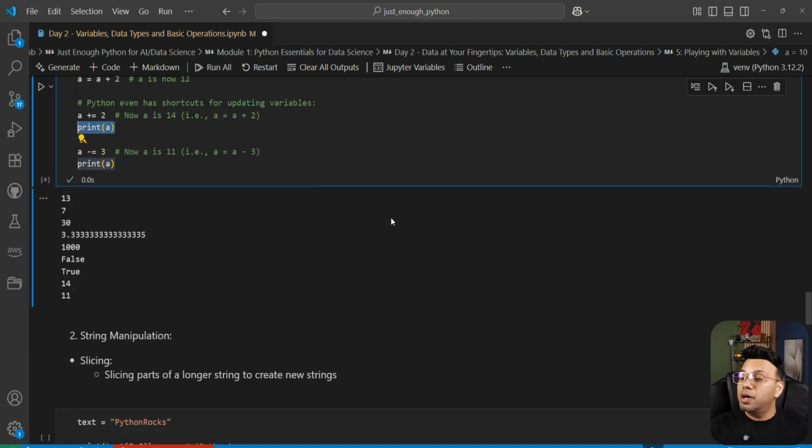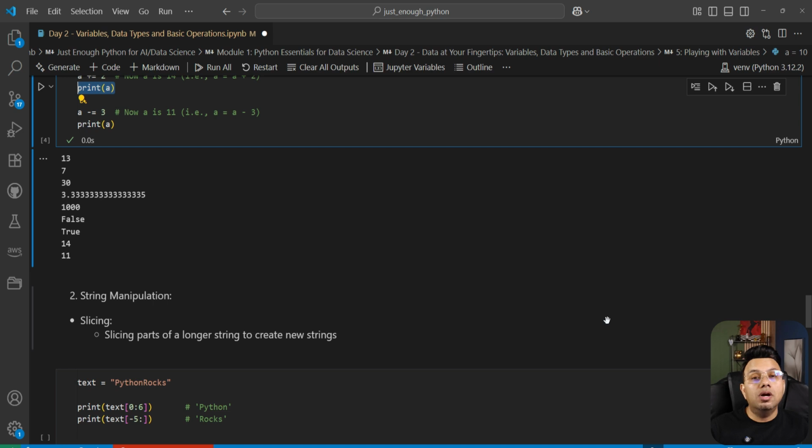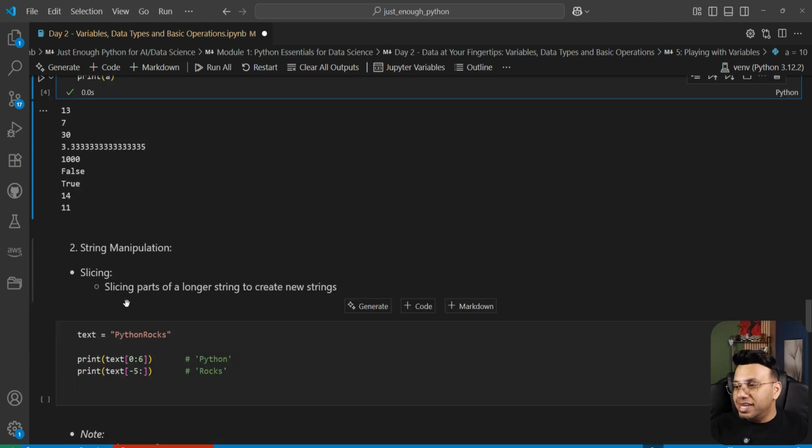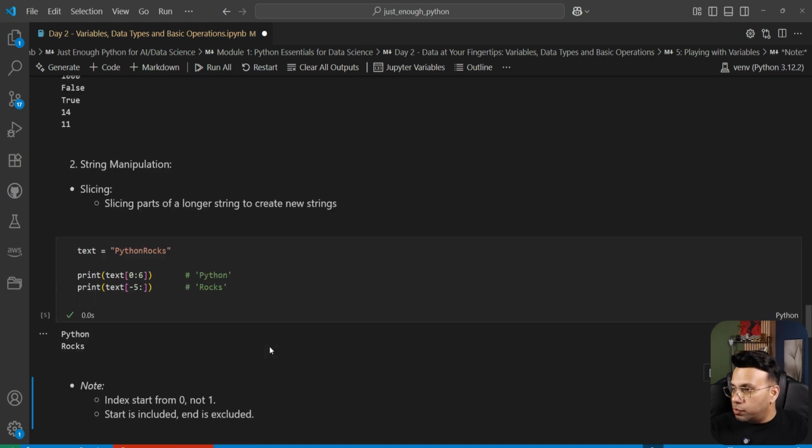Next, we will look at some examples of string manipulation. Python allows you to do a lot with your strings. Let's look at some examples to understand what operations we can do with our strings. The first one is slicing. As the name suggests, we are slicing the string. We can slice a longer string to create new smaller strings. Let's look at this example. Let's first execute this code and see what we get.